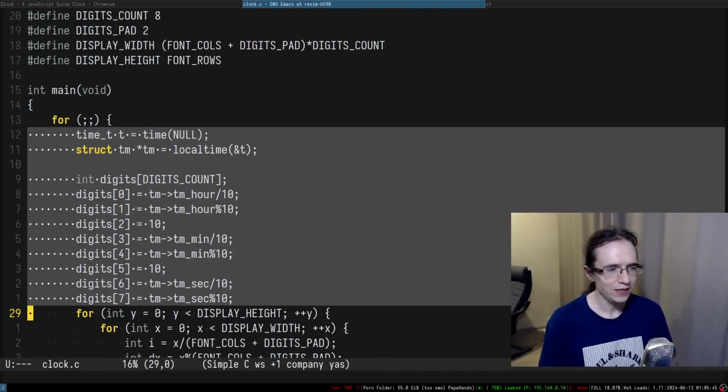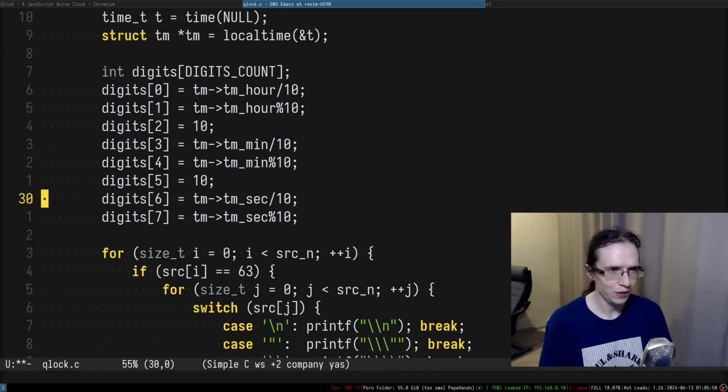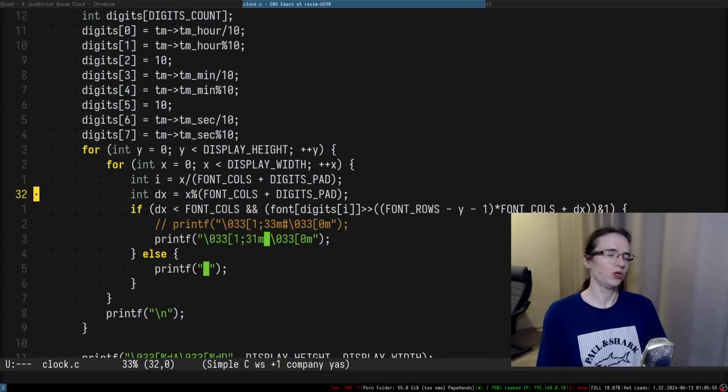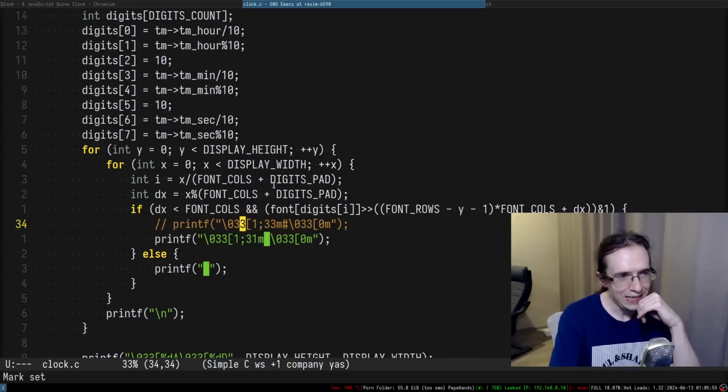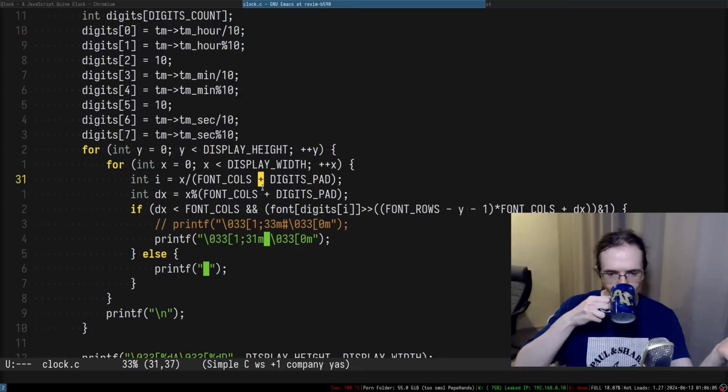So the next thing, we're getting the time and preparing the digits. That makes sense as well. And afterwards, we're doing something interesting. We're just iterating each individual pixel of the display.